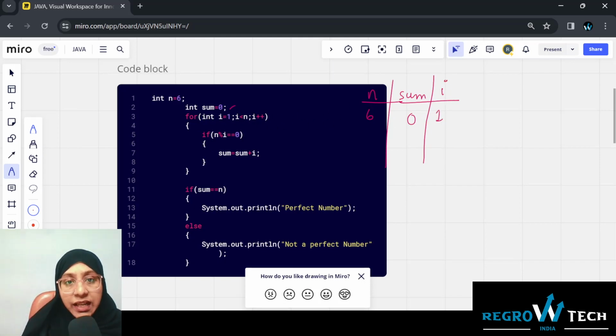The condition will be checked: i less than n. i is 1, n is 6, so i is less than n. The condition is true, so it will go inside. It will check this if condition. The condition is if n mod i equals 0. So 6 divided by 1, if the remainder is 0.